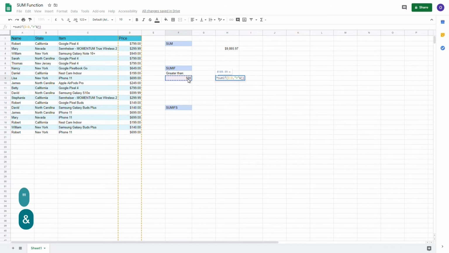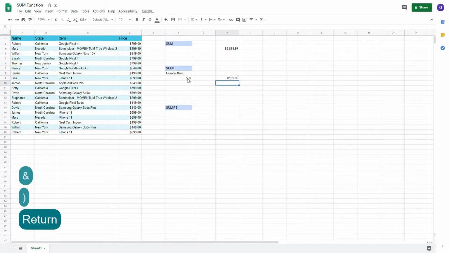And close parentheses. You can see that the function only calculated the cells that were greater than 500, and we can change the 500 to any other value. For example, if I write 900, the function will only sum up 949 as we only made one sale greater than 900.